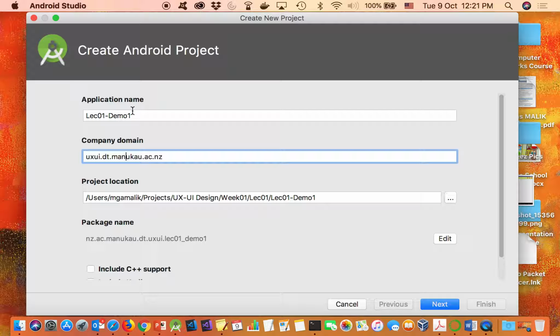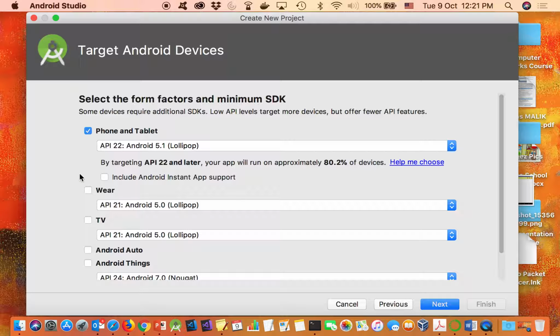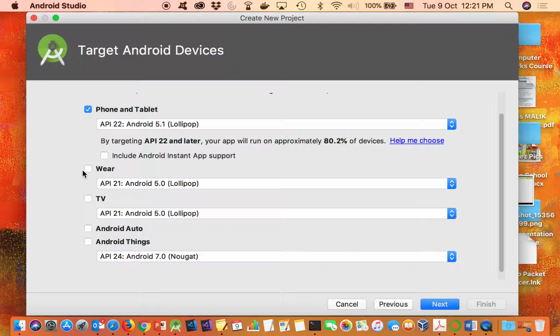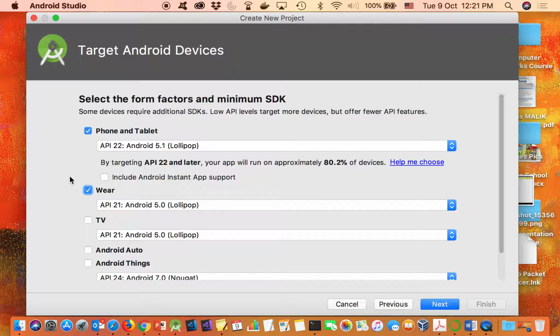Also, it will add that particular application name to it. So let's see when it comes out. So that's the company domain that we're talking about. Then we have multiple things. We have the phone and tablets. We can create an application for the watch, for the TV, for Android Auto, and for Android Things. Okay, so you can choose a specific application type, or you can have multiple, like I want to create an application which will work for the phone, which will also work for the TV and the watch as well. I can do that, but right now we are only interested in the phone and tablet, number one thing.